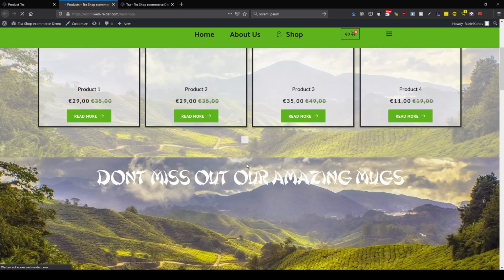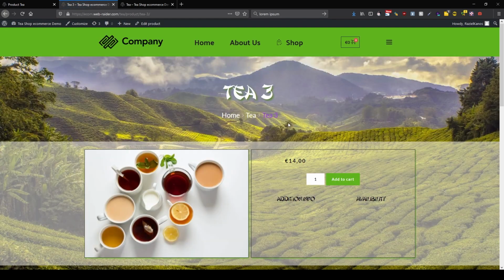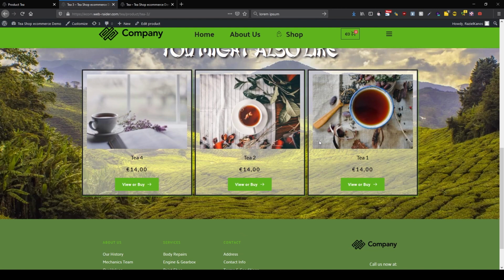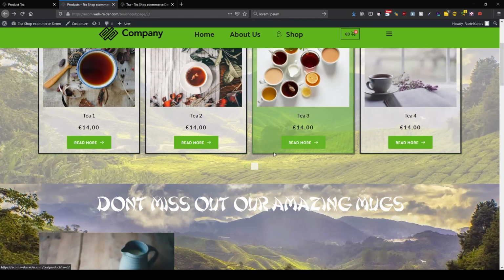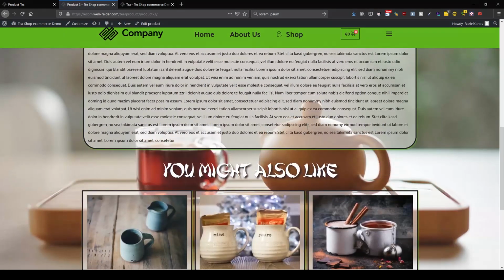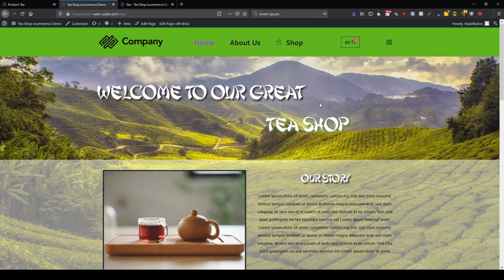And now if we take a look in the shop, jump to the tea section. There we go. Now we have here our tea design. Comments and description. You also might like, you see everything works. But if we now have a look at one of our mugs, you see now we have here the mug design. So you can change whatever you want, how you want it. You can do so many things with the power of the templates. That's really amazing.